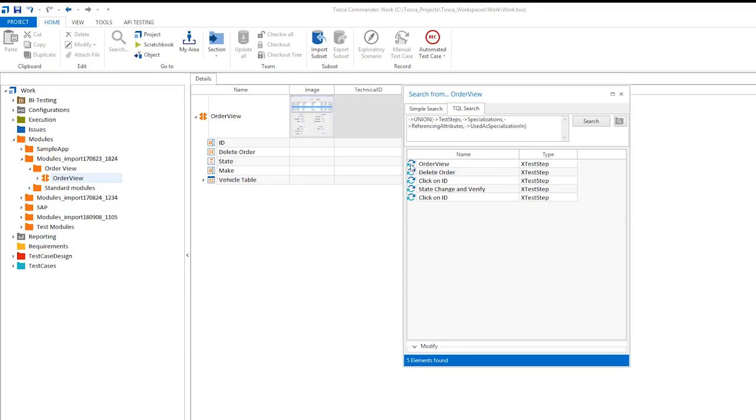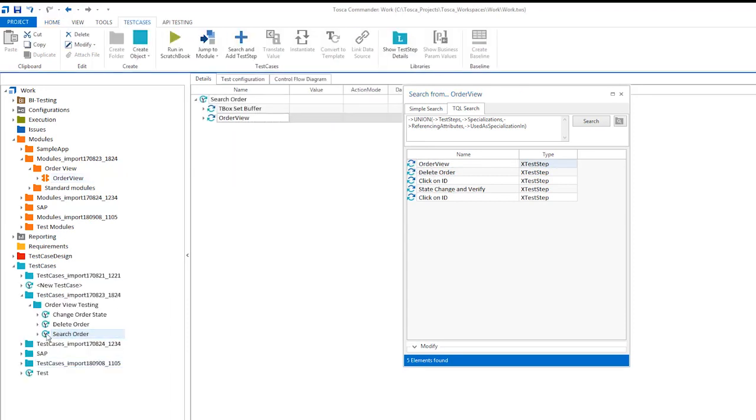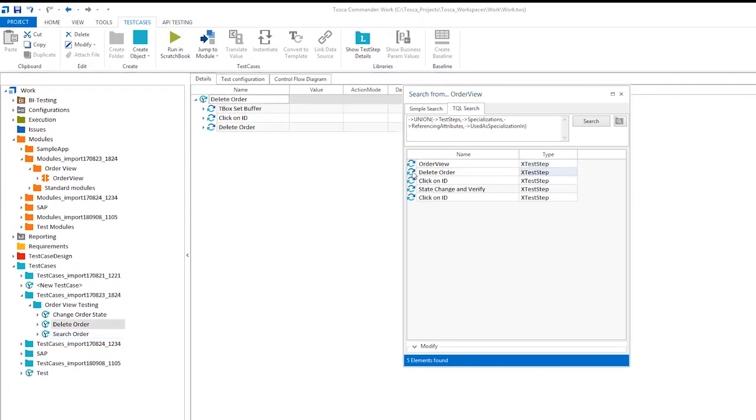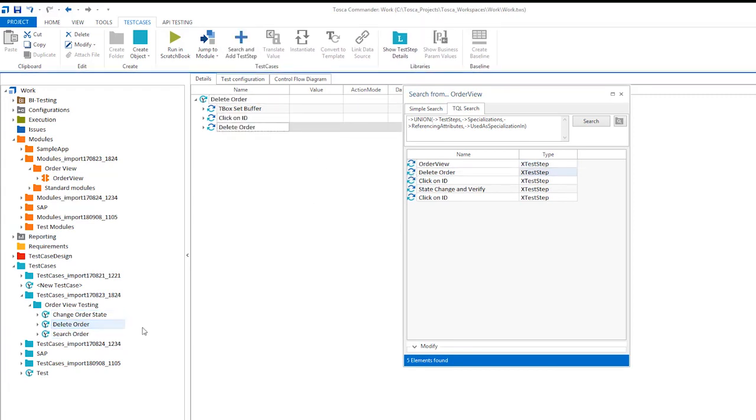So if I double click on the first one, I can see that it has been used in this search order test case. Similarly, if we double click on delete order, I can see it's used in delete order. Similarly, all the others have been used somewhere in these test cases, the order view testing test case.